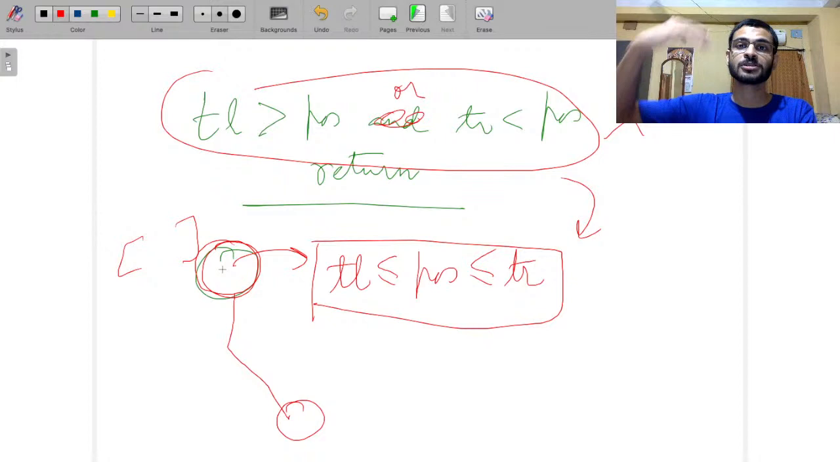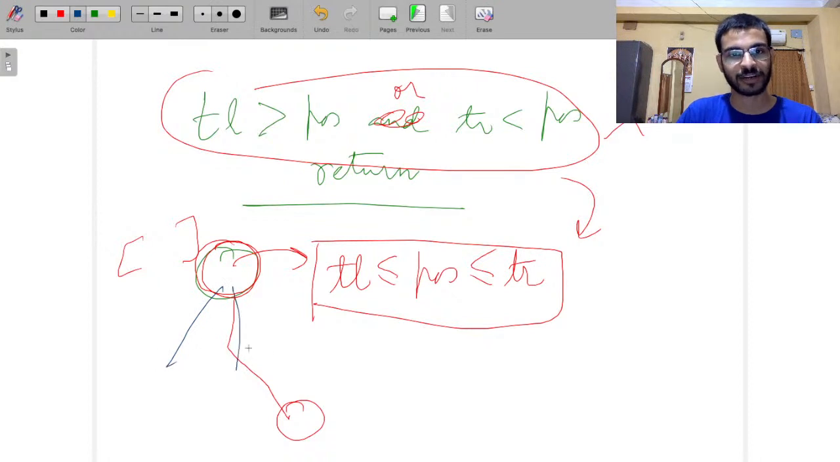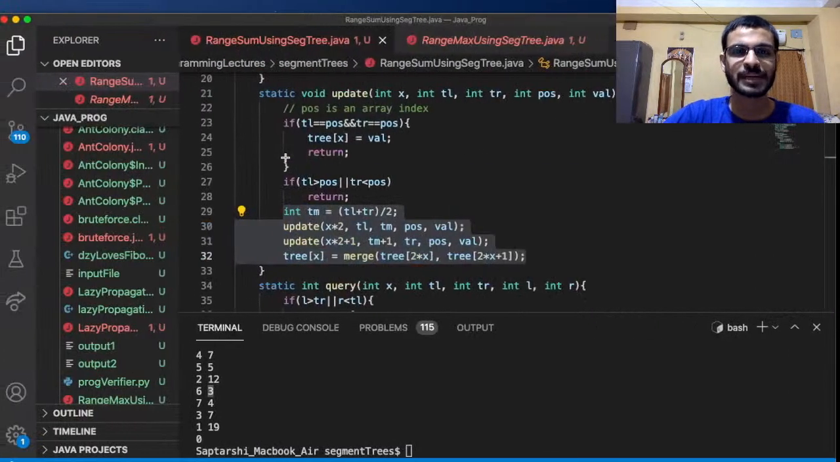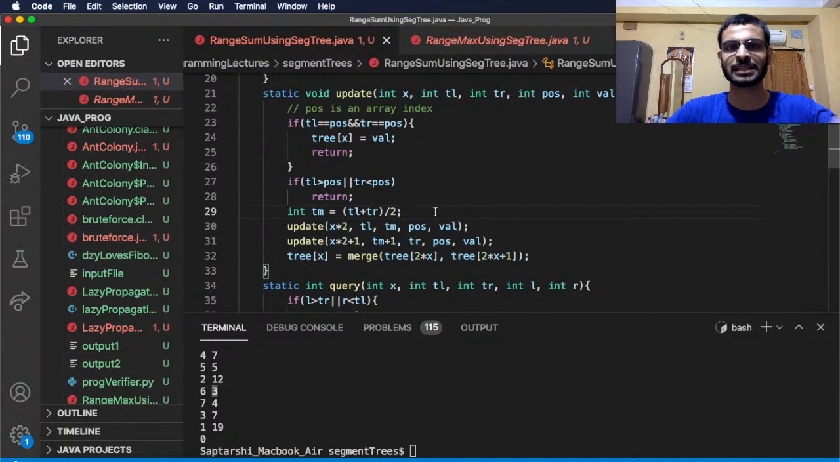So which nodes are we not returning from directly? They are the important nodes. From those nodes only we'll be calling both the children, and we'll find out which child is important to us. Whichever child is not important to us, we will say return. Makes sense? So this makes our implementation quite easier. Else we would have to do something like this: if TM is greater than or equal to pos, then do this, else do that. That would have also worked, but it is not required.